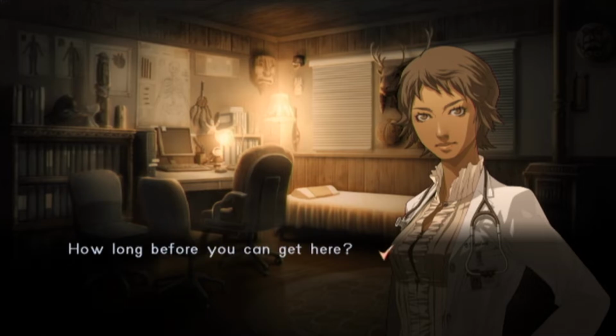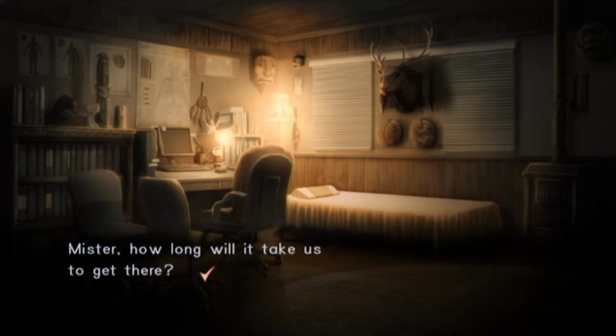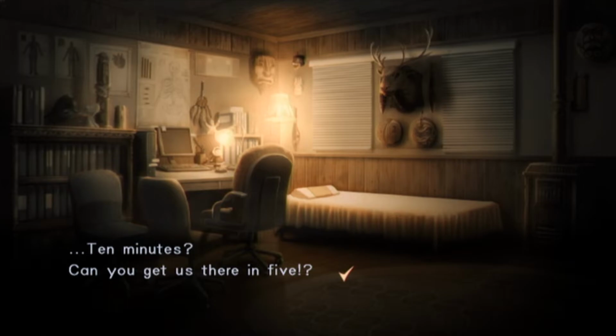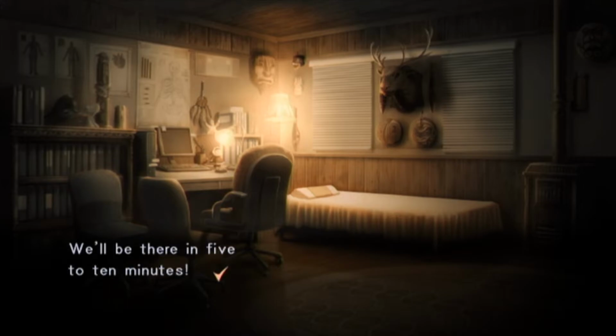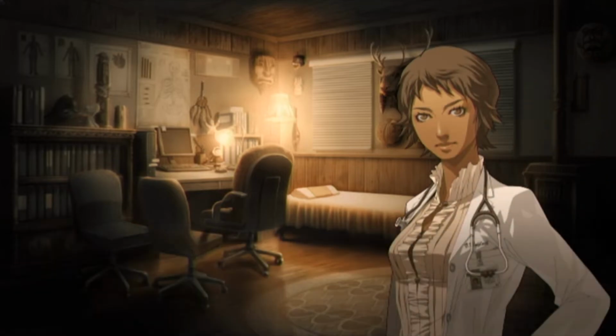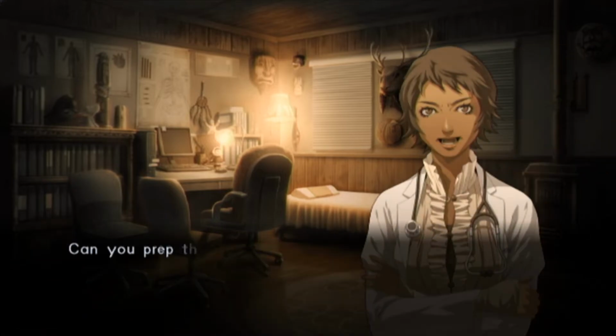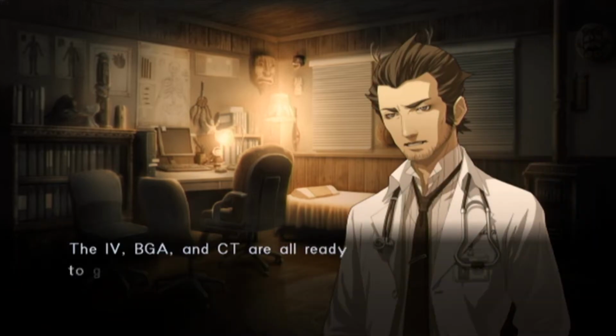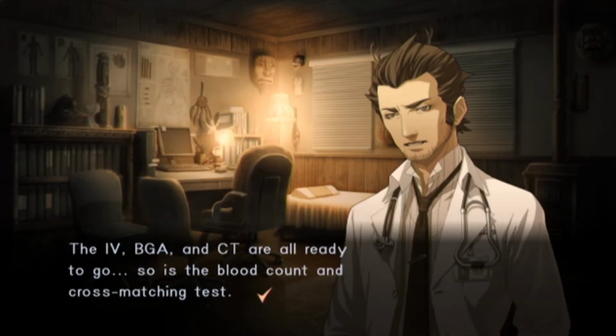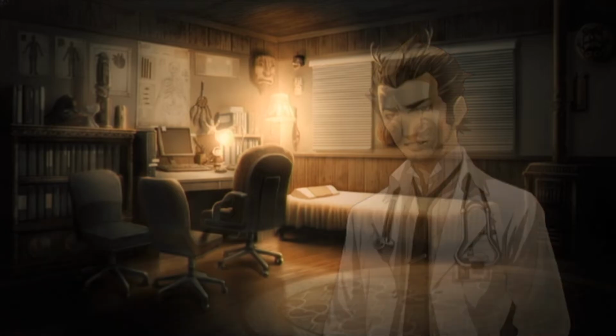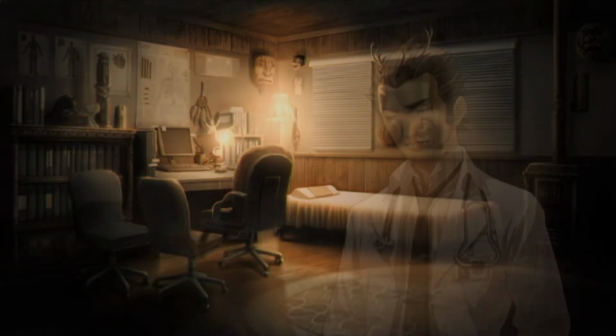How long before you can get here? Mister, how long will it take us to get there? 10 minutes. Can you get us there in 5? We'll be there in 5 to 10 minutes. Got it. We'll be ready. All the nurses have gone home. We'll have to do this on our own. Can you prep the OR? The IV, BGA, and CT are all ready to go. So is the blood count and cross-matching test. Looks like the storm's headed our way.